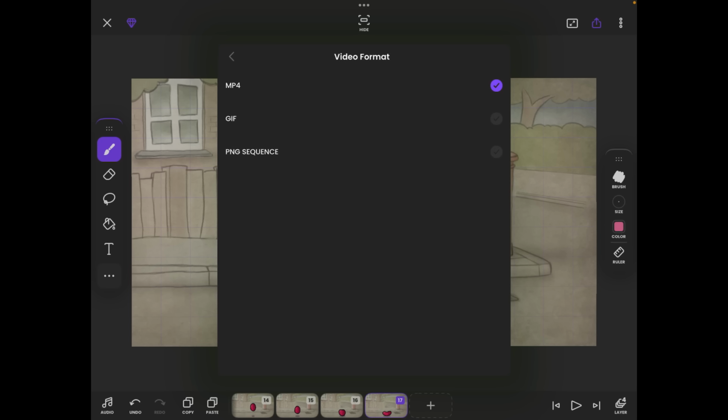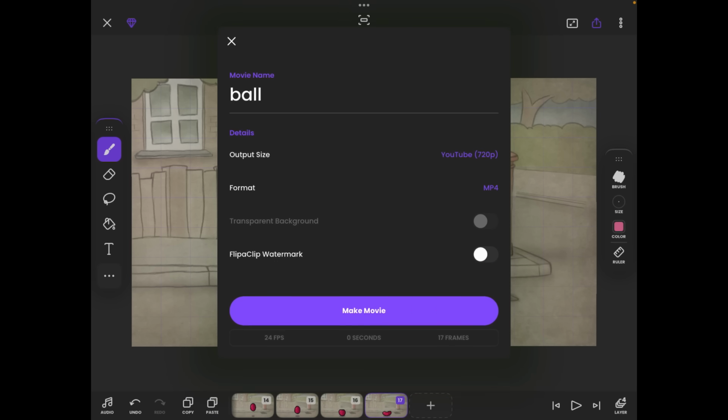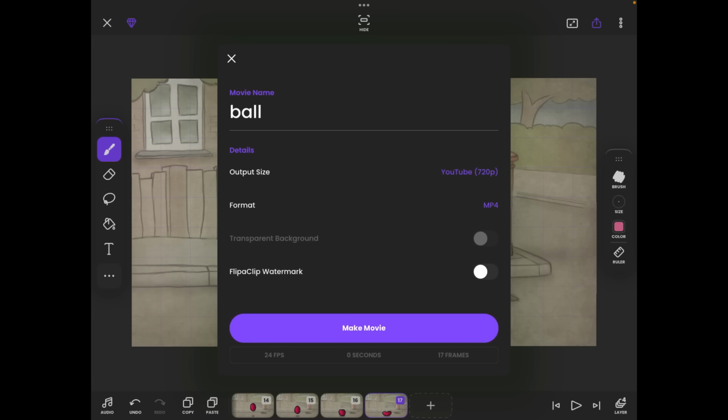The format, we have a few different format options. We have the GIF format, we have the PNG sequence, you name it. We can decide to add the Flipaclip watermark or not, and that's it. Here we can see the stats, 24 frames per second, 0 seconds. It's actually a little less than a second for 17 frames.